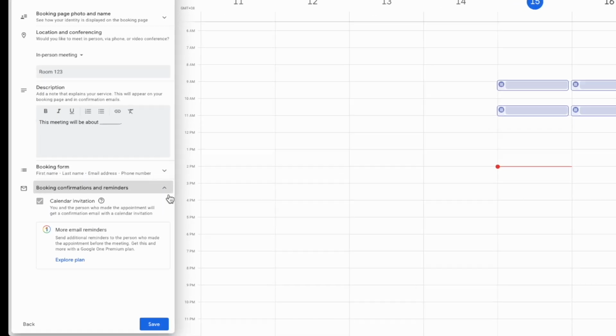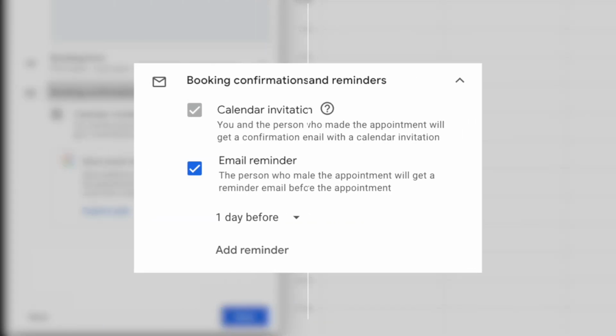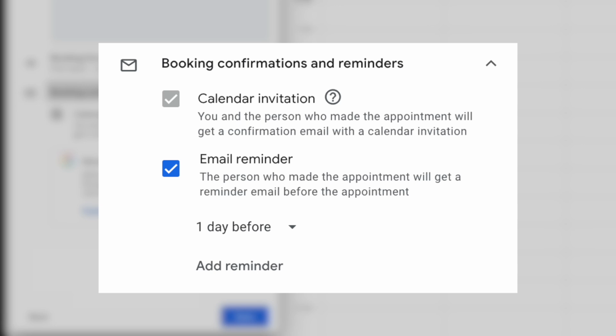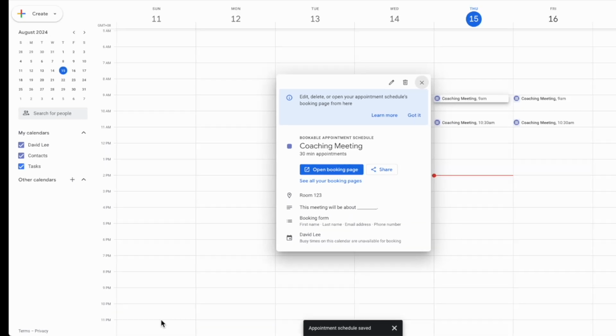A confirmation email will be sent when a booking is made. If you have a Google One or Google Workspace account, those who book you will get a reminder email before the appointment. Let's now click Save. You can now see your bookable appointments in your calendar.